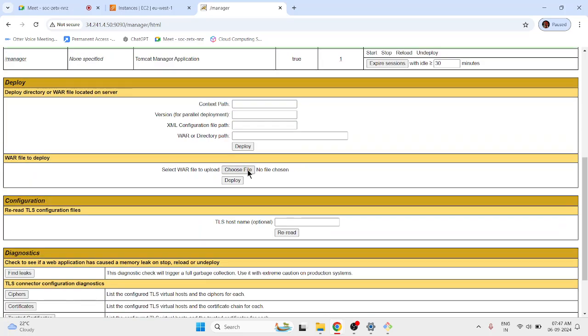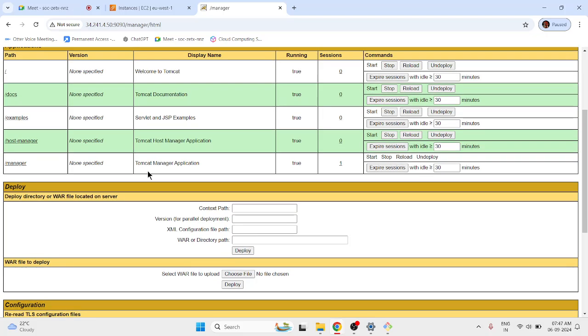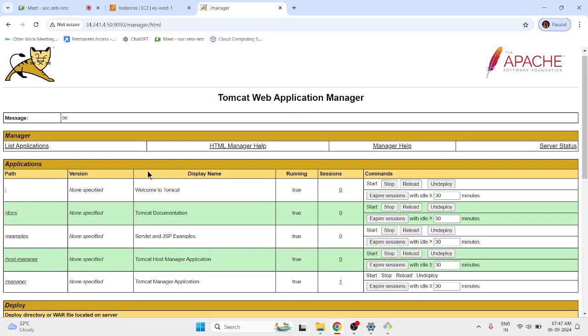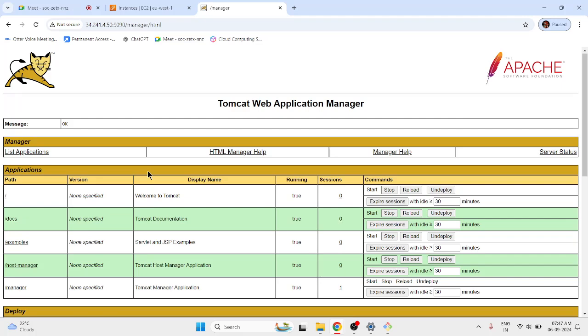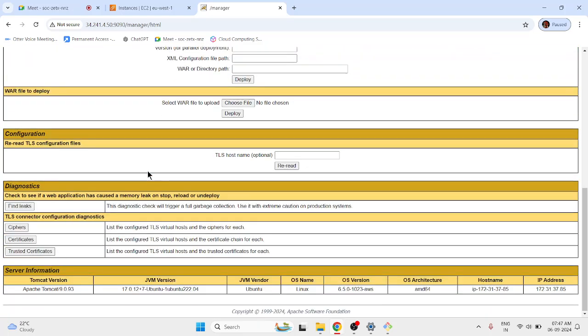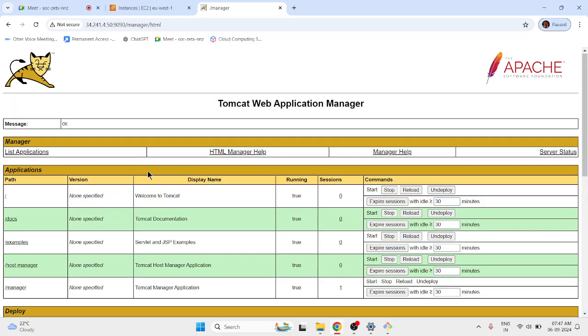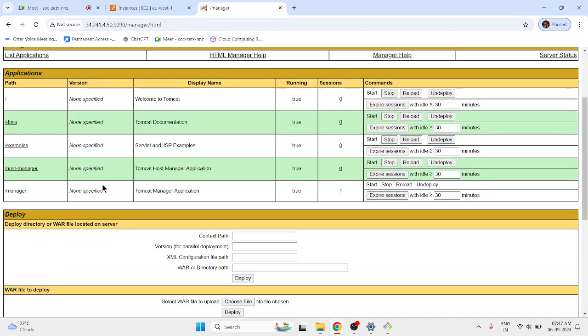Let's say you download your war. Our application war file, the artifact, will be there. Simply you can upload it from here. We can deploy it instead of from the command line. That's how easy it is through the manager app. So every application you deploy in Tomcat will show here.